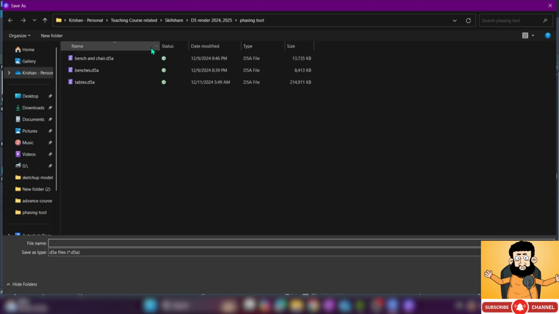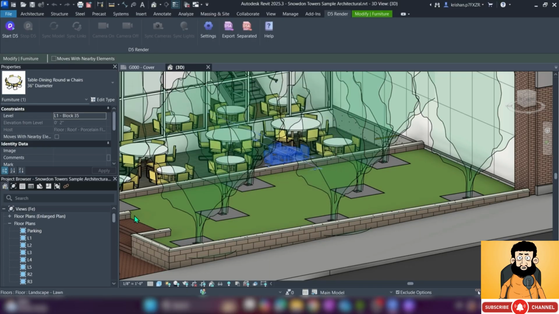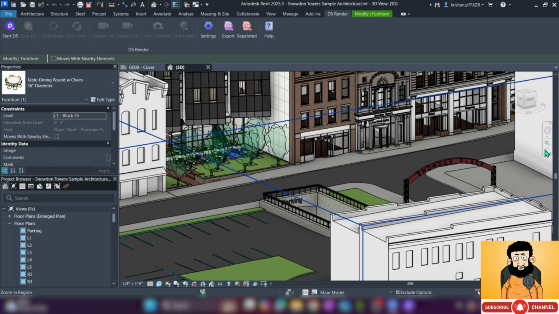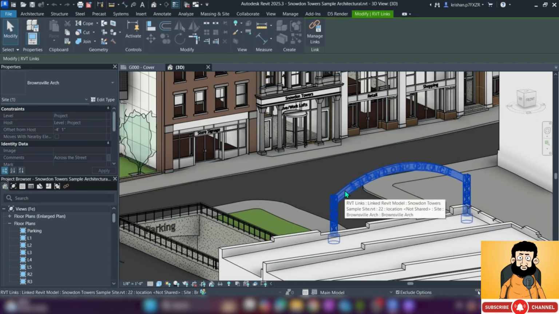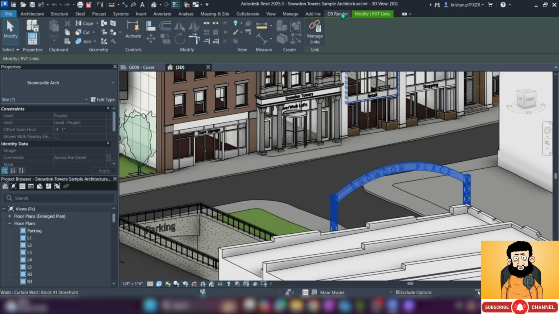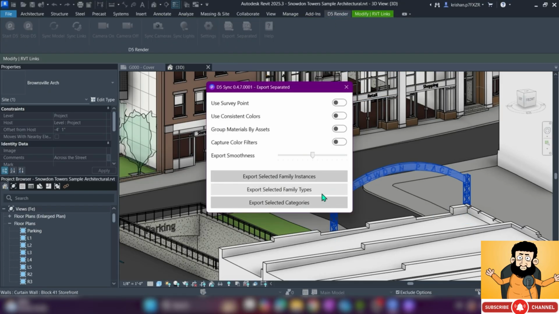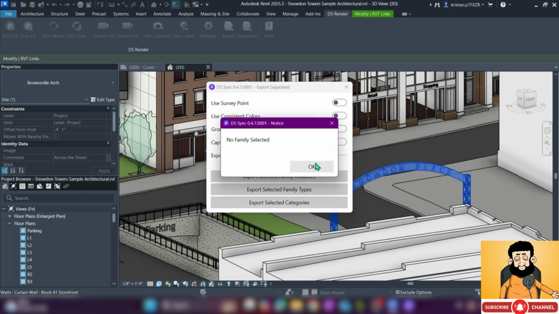Once I click this one, it will ask for a separate file location. So what you have to do is type a name and save it. I have saved a couple of things here at this moment. So I'll opt for that one, and I'll do some other things again. Okay, I'll export this one as well. I'll go to Separated and export selected category.